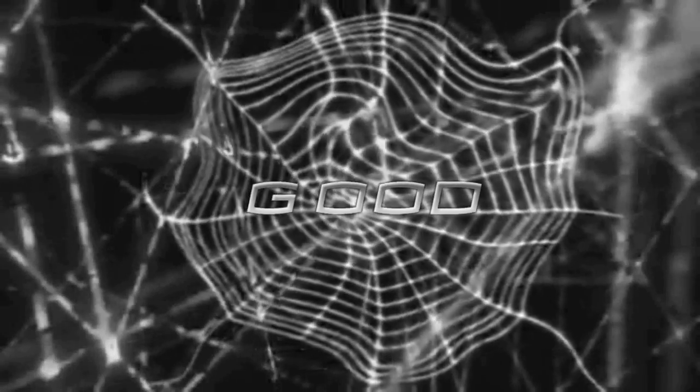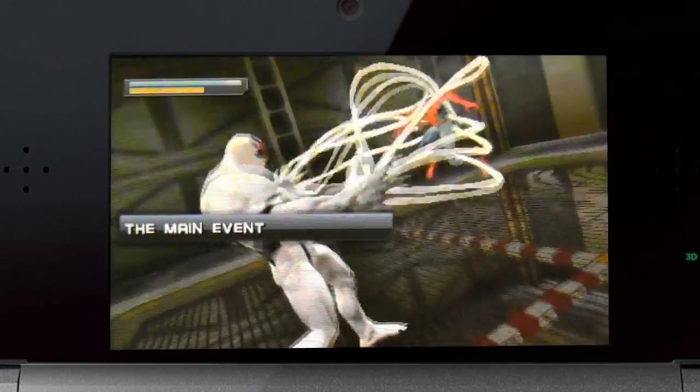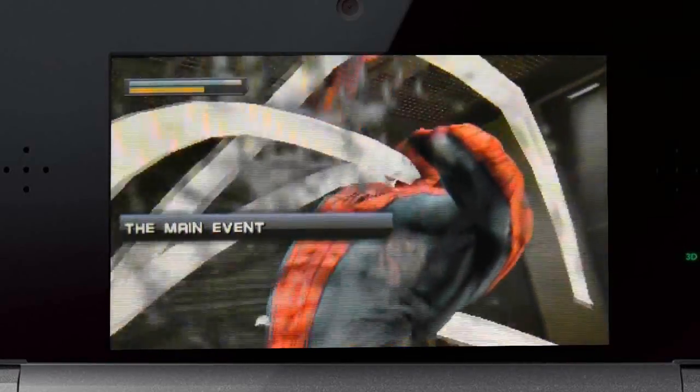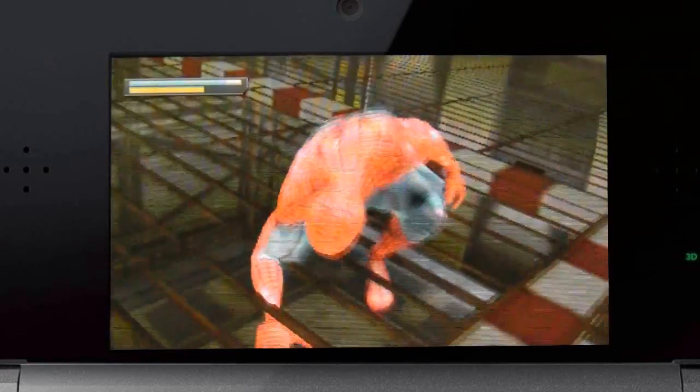Time for the good aspects. Now, despite all the bad things I said about the level where you have to save Spider-Man before he dies, it is still a great level and a personal favourite of mine.